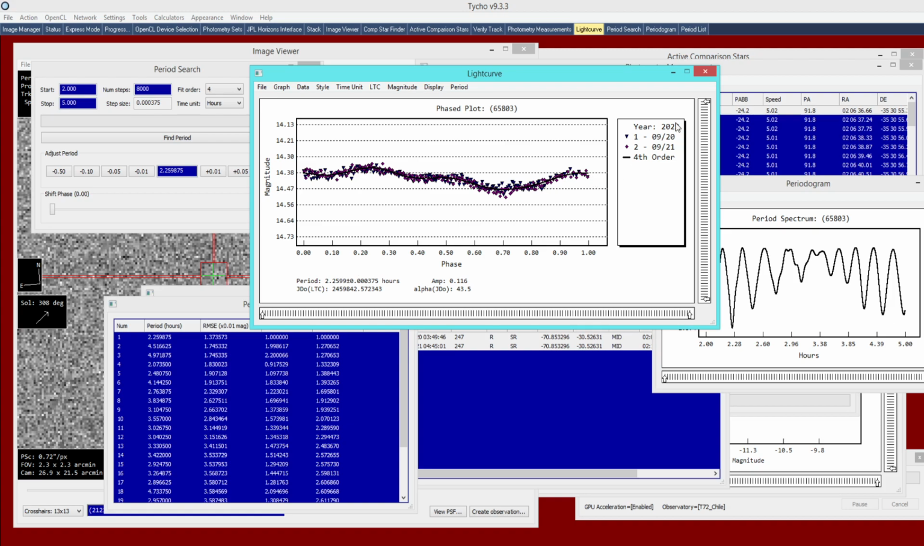Now again, keep in mind these were nights of data prior to impact. So if you're watching this video at some later point in time, and now the published rotation period is somehow different, again, as a result of the impact, just keep that in mind. But it will likely still be very close to this. So 2.2599, very good result here.